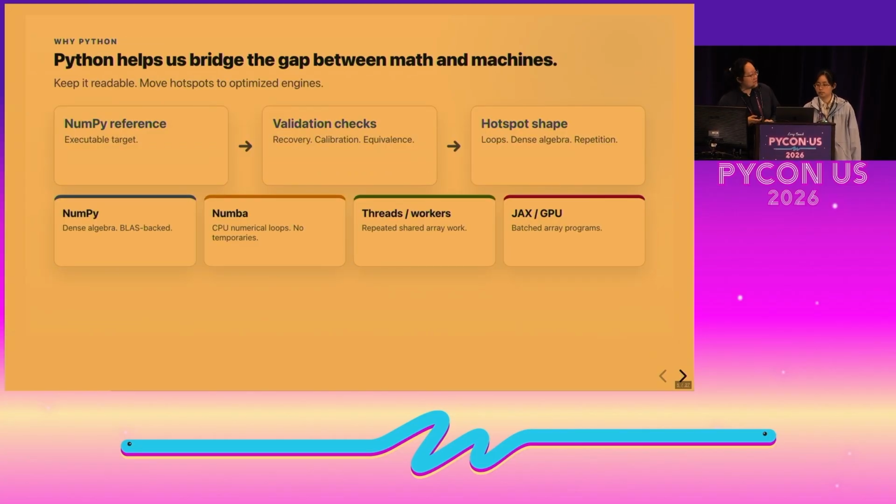Python helps us a lot in this process. It allows us to write readable code that closely follows our mathematical formulas. It also has a rich ecosystem of libraries that we can use to optimize specific bottlenecks without having to rewrite our entire code base.